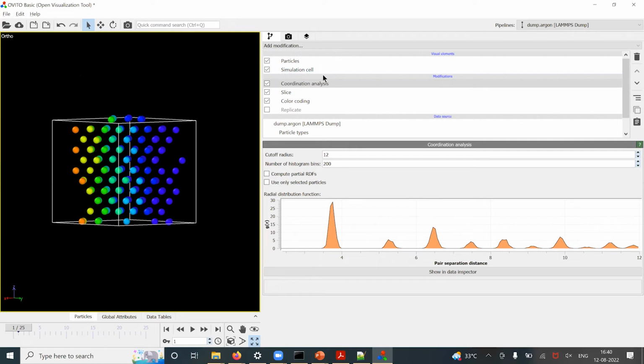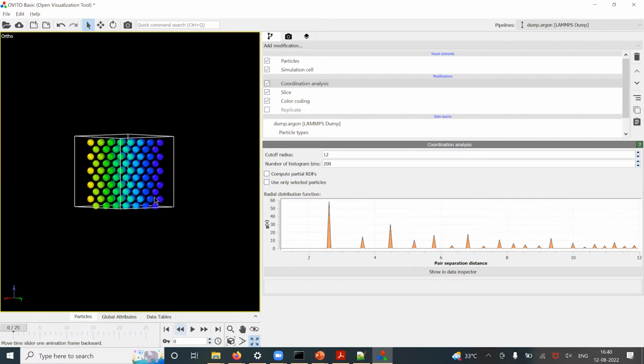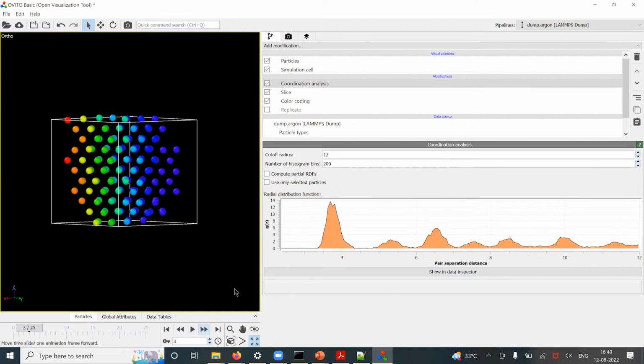So people joining online, you can type in chat if you know the answer. So again, the question is, in the previous frame, these peaks are very sharp. If I go to the next few frames, the peaks are much broader. What do you think?